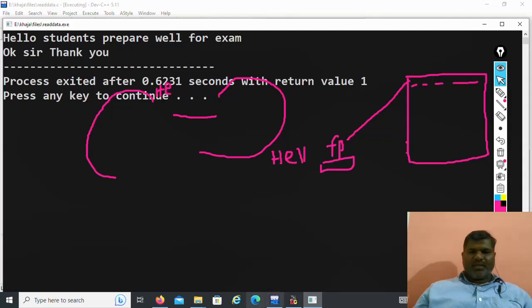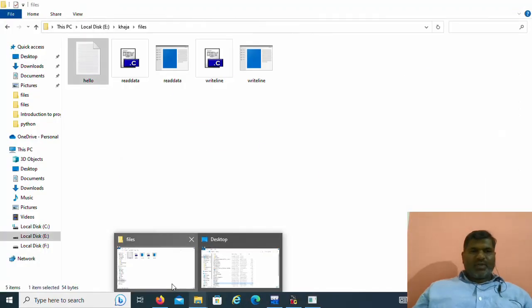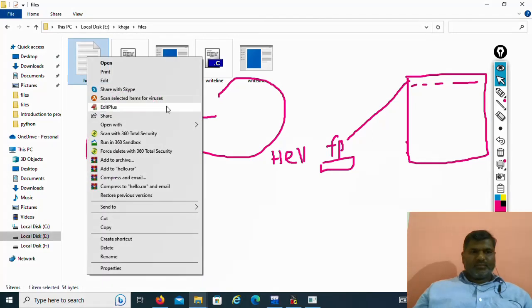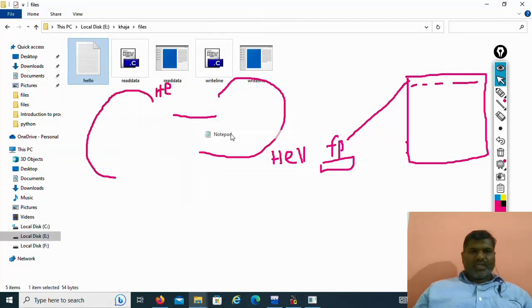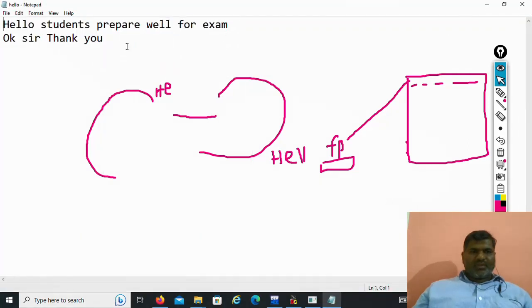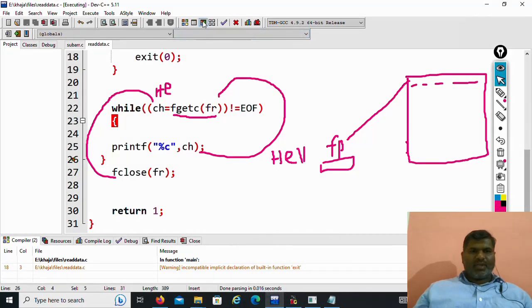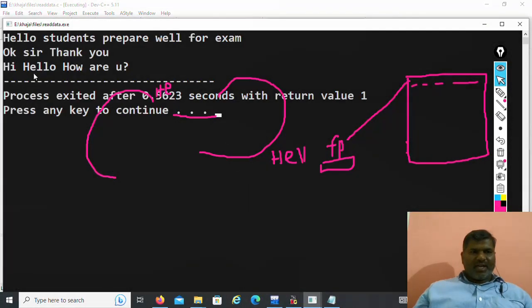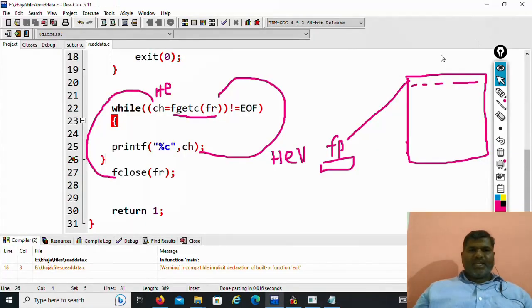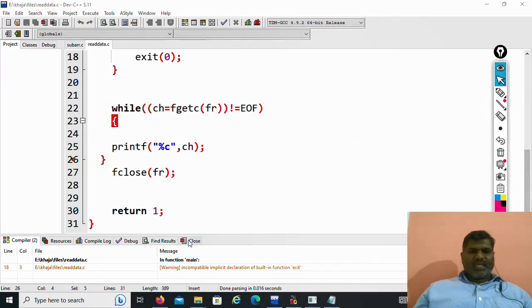Now inside this file I want to write some more data, something like: hi, hello, how are you? Some data I am writing to this particular file. Now if you run this program, it will read the complete content from that file. Run your program, and whatever you have added, even that data will be displayed onto the screen. This is how to read the data from a file and display it onto the screen.